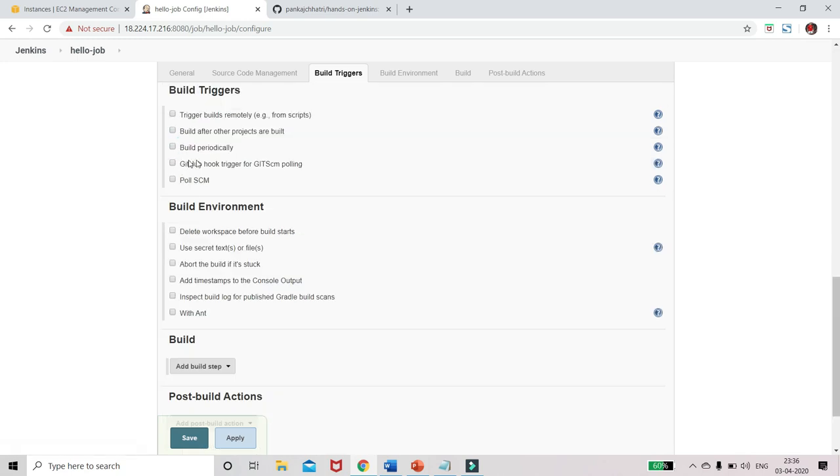And the other option is GitHub. You can use this option also. Whenever there is any commit in the GitHub, in that case, the job will be triggered. For now, I'm not going to set any build trigger. We will trigger the job manually.